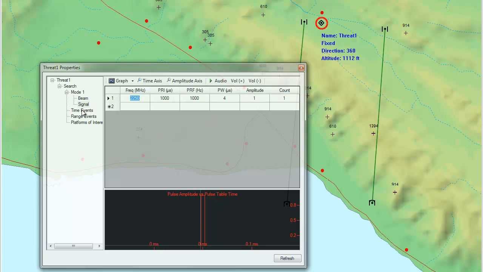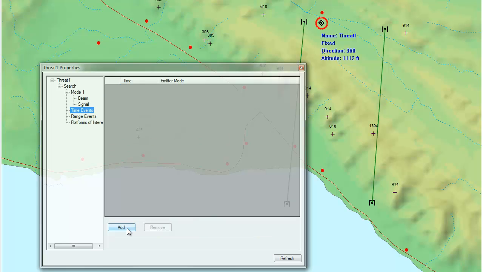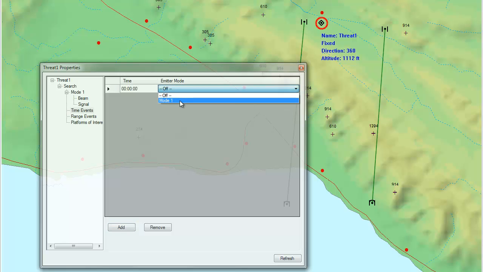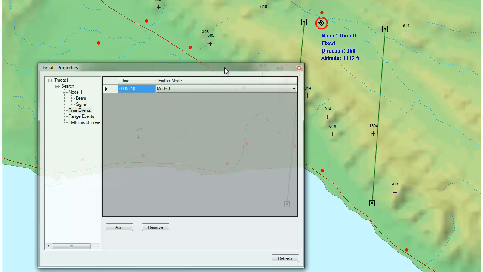Alright, and I want this emitter, the search emitter, to turn on at the beginning of the scenario, or near the beginning of the scenario. It'll be by time event. And so I will set it to turn on at 10 seconds. So 10 seconds after the scenario begins, the search emitter will go to mode 1 and begin searching.